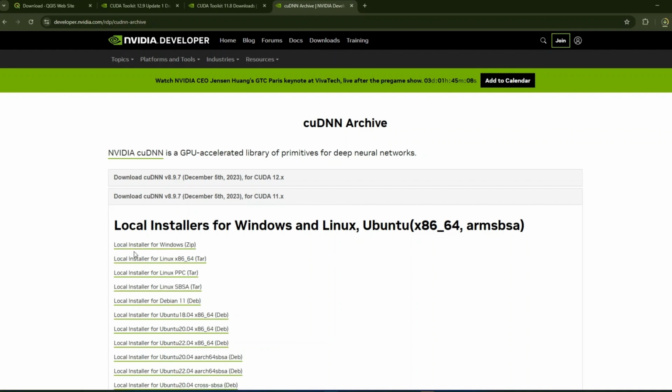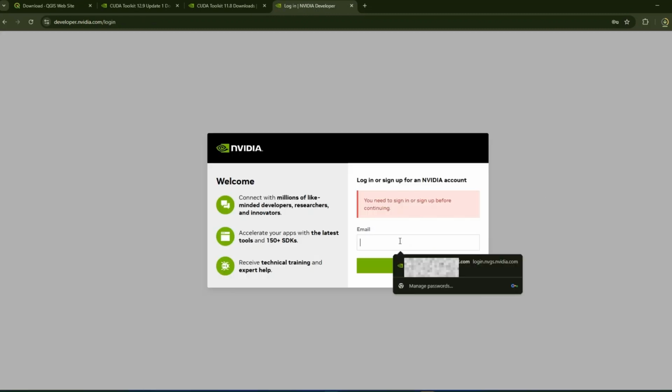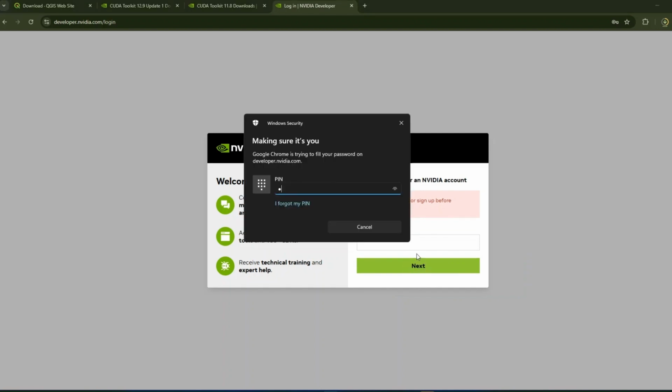So I'm going to download it from here. Local install for Windows zip. You must have an NVIDIA login credential. If you do not have one, just make an ID. I have one already.